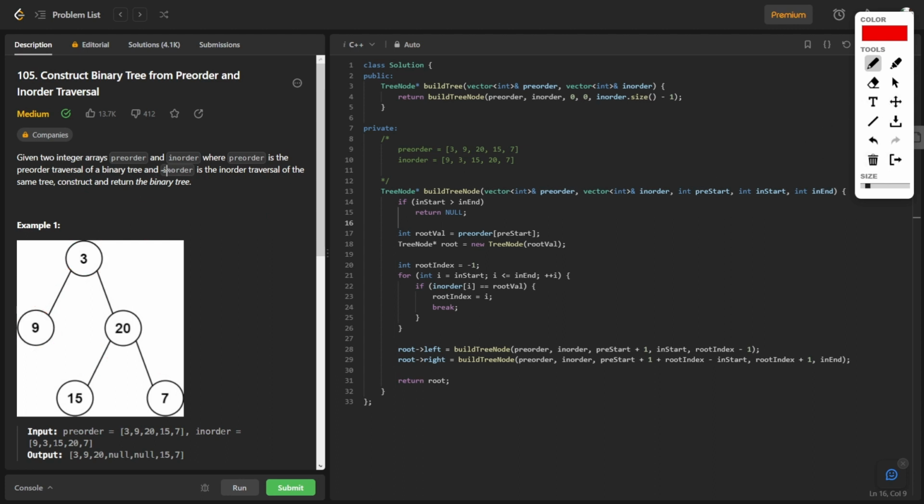And then inorder is the inorder traversal, which means it starts all the way from the left, trying its best to go left first, right? So you start from 9, you go to 3, right? So 9, 3, and then you try to go to the right side. So 15, you go back at 20, and then you reach 7. Okay.